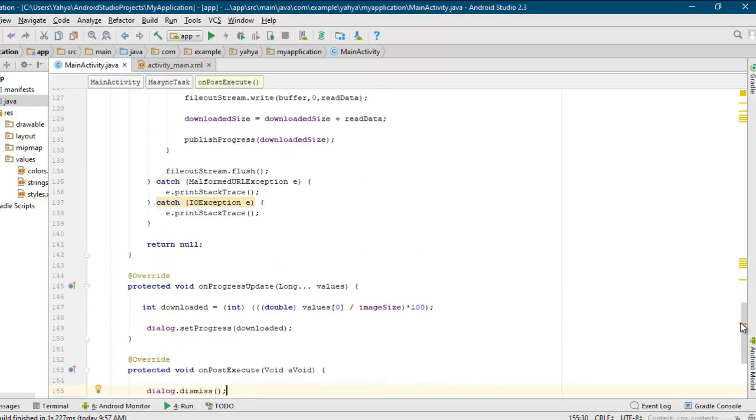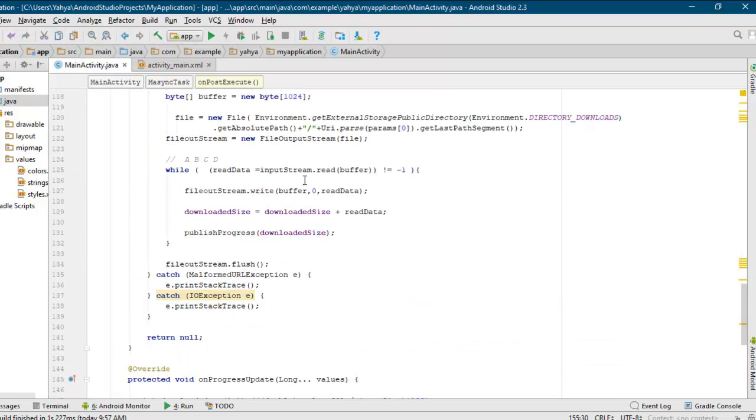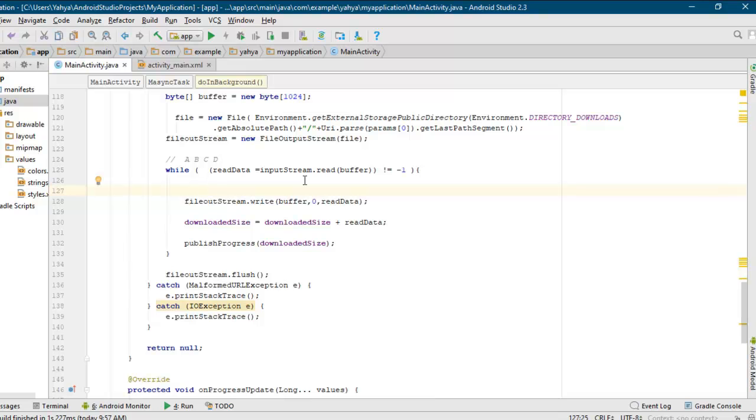Let's see how you can cancel it. And also always check inside the while loop if that async task is cancelled or not.